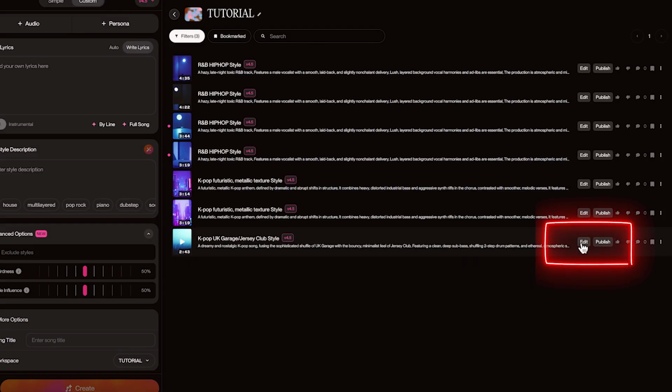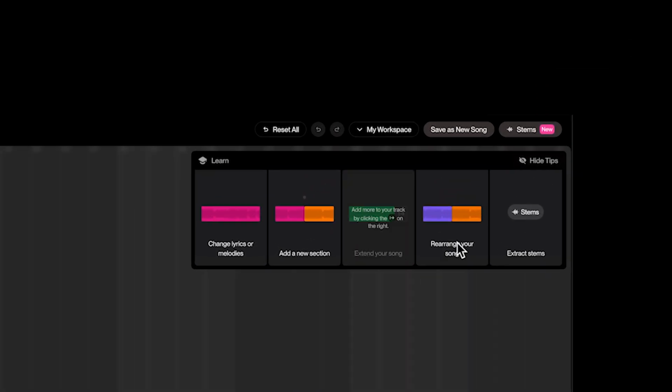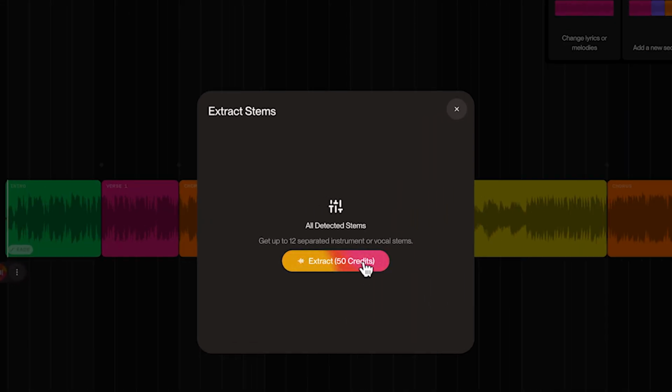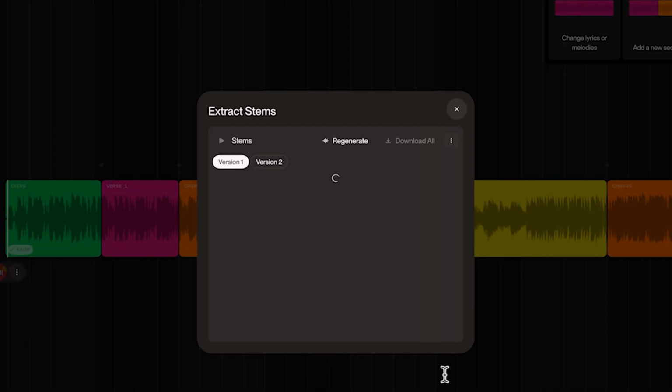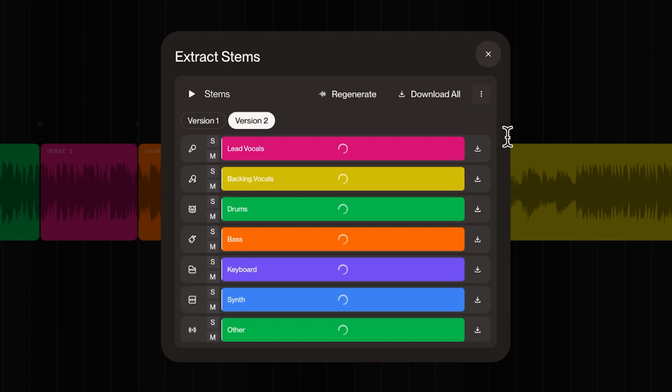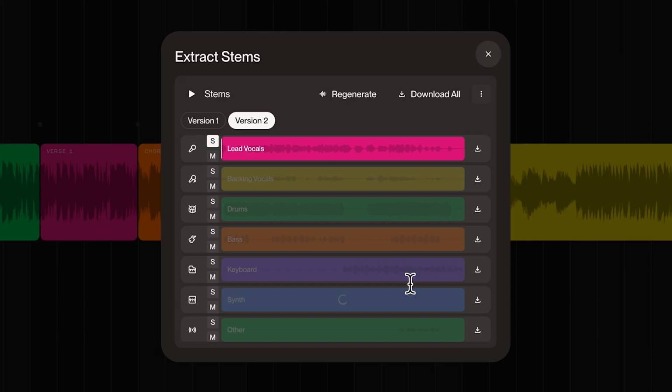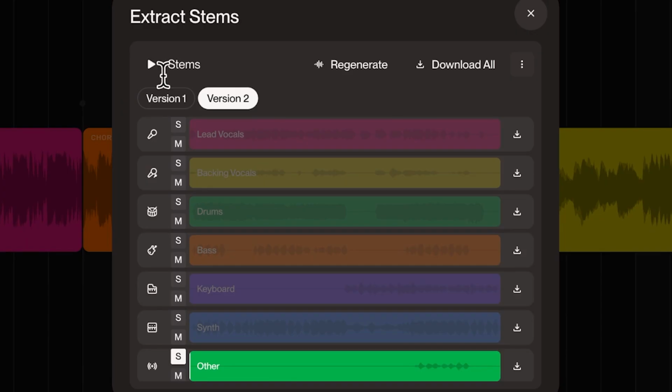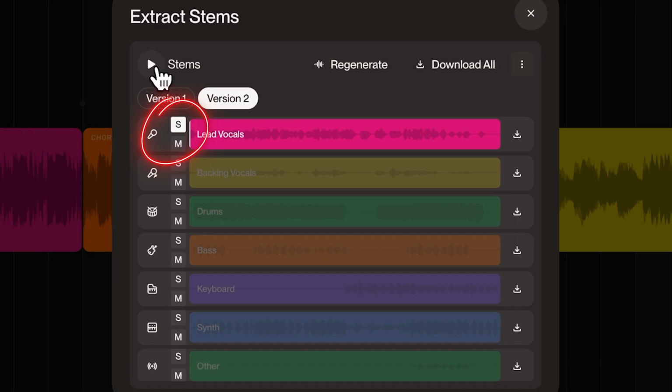In the editor, click on the Stems button. For 50 credits, Suno will separate your song into up to 12 individual instrument and vocal tracks. Suno gives you 2 versions to choose from. As you can see, all the tracks are perfectly separated: lead vocals, backing vocals, drums, bass, guitar, and more. You can even hit the solo button on each track to listen to the individual sounds.